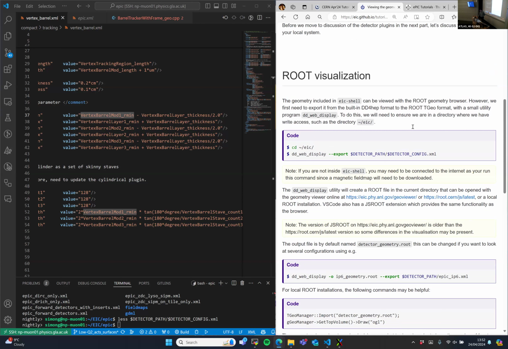So start by looking at just the main detector configuration. I'm not sure, I didn't check this. Has everyone got this EIC directory from the previous tutorial? Yes, no? Okay, so it doesn't necessarily matter where you are to do this. So wherever you've got your EIC shell, or in theory anywhere.